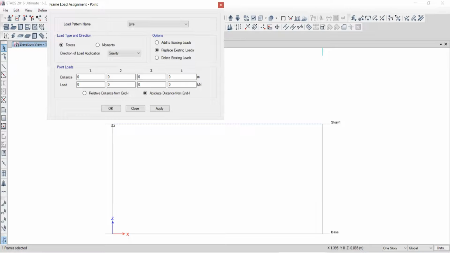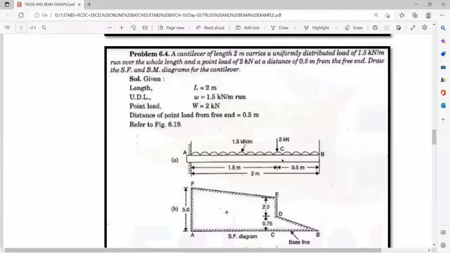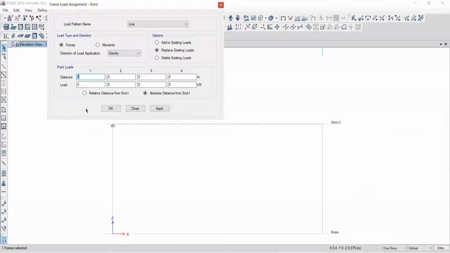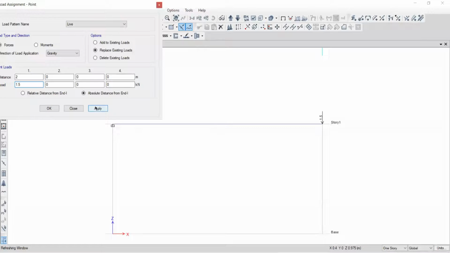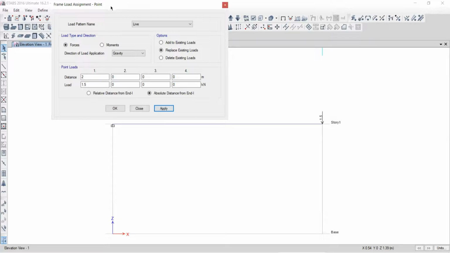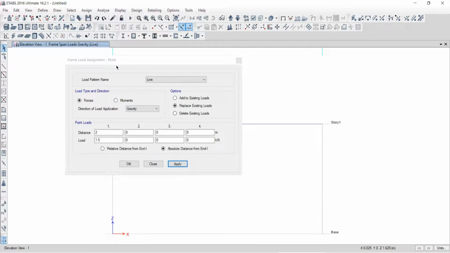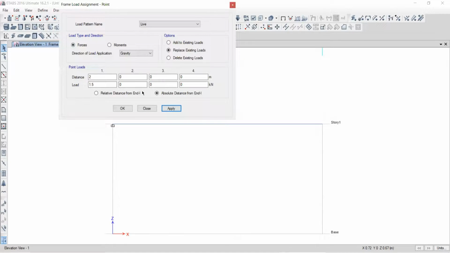This is all done. Getting back to your question, and it is 2 kilonewton at a distance of 1.5. So very simple. At a distance of 2 meter, and the loading is 1.5. Sorry, 1.5. And let's say simply apply. Sorry, what happened? Undo this. Sorry, I did the mistake. What mistake did I do? It should be reversed. Distance is 1.5 meter. Yes, sir. And loading is actually 2 kilonewton. Okay, now it is correct.